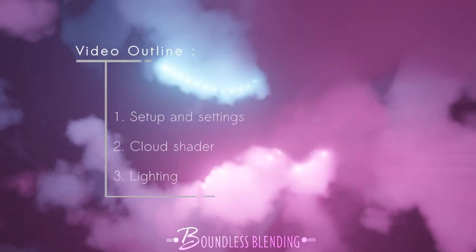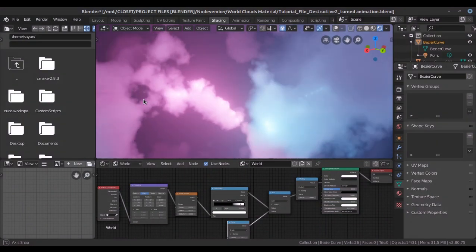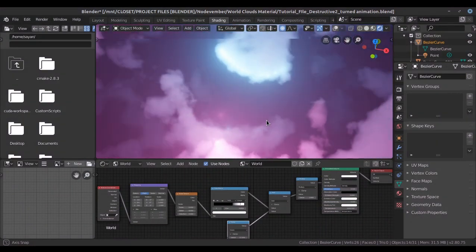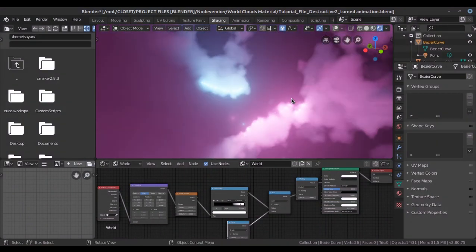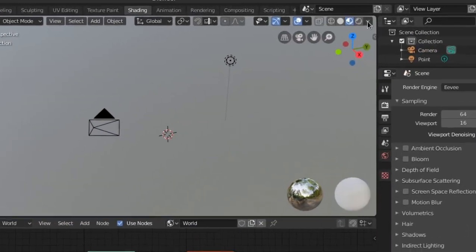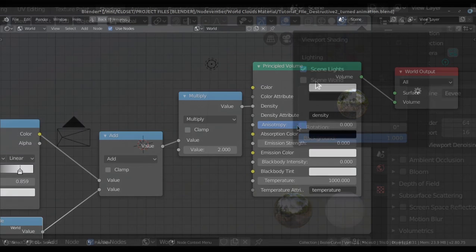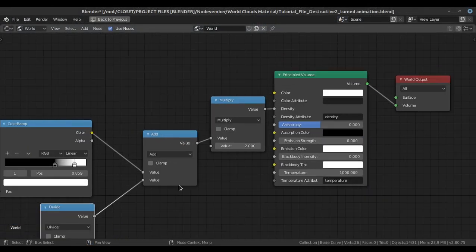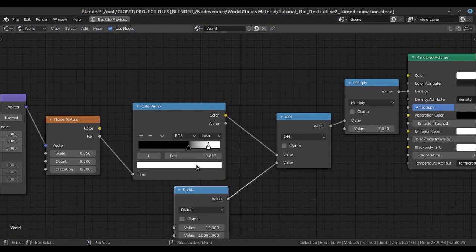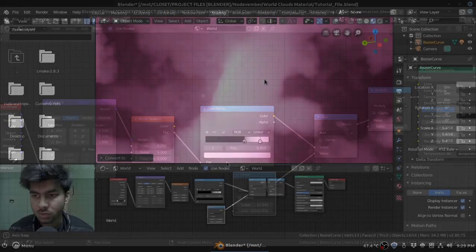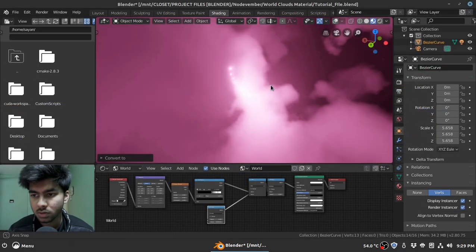Before we get into the tutorial, let's take a quick look at what we'll be learning today. By the end of this video, you'll be able to create this. Chapter 1, we will take a look at the required Blender settings and layout. Chapter 2, we'll be creating a procedural cloud shader. In the final part of this video, we'll be setting up the lighting.